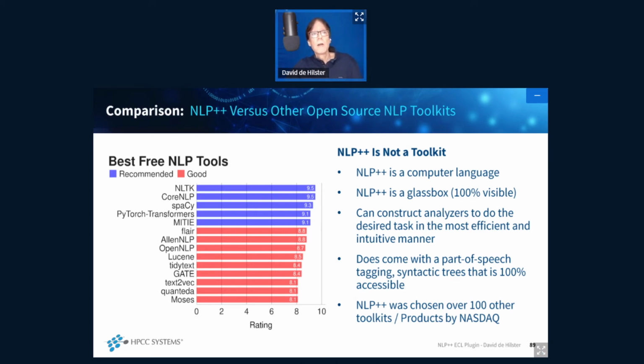That's it. NLP++ is a computer language. It's 100% open, not a black box. You can construct analyzers to do the desired task in the most efficient and intuitive manner. It does come with a part of speech tagging and syntax tree that's 100% accessible. You can use TAI parse out of the box. And if it's not getting this date phrase, because we have a pretty good date phrase parser, it's only in English, and it doesn't get one, you can go in there and add your rule. You can tweak it. It's yours. Fork it off. Go for it.